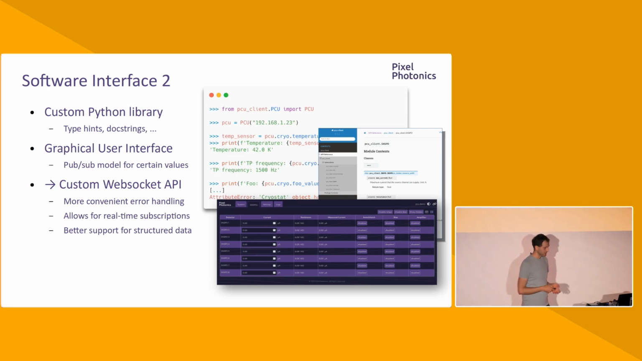And this also has some more benefits because it allows us better error handling. The error handling story in SCPI is not really good. It also allows for these real-time subscriptions and better support for structured data. You can just submit some JSON, which is easy to process in the front end.